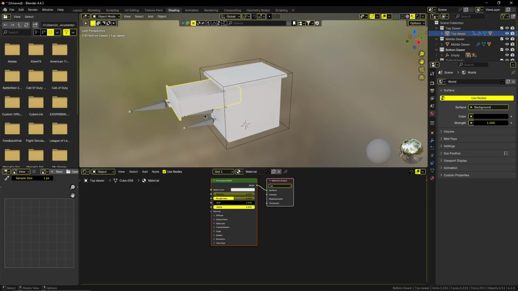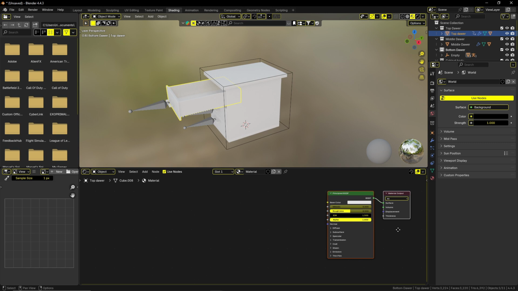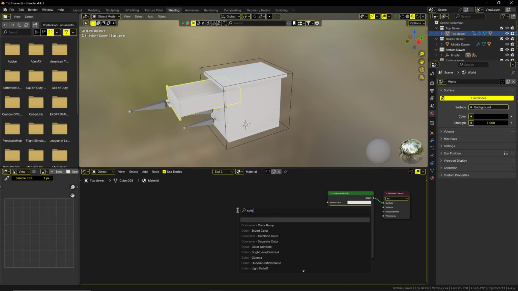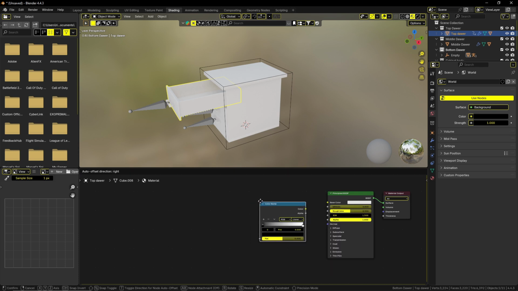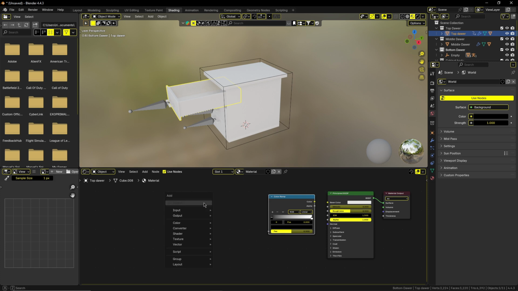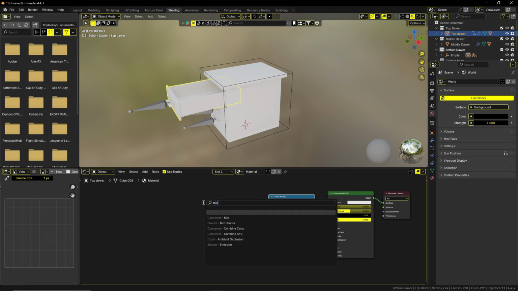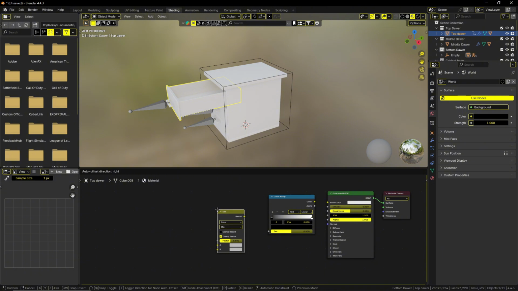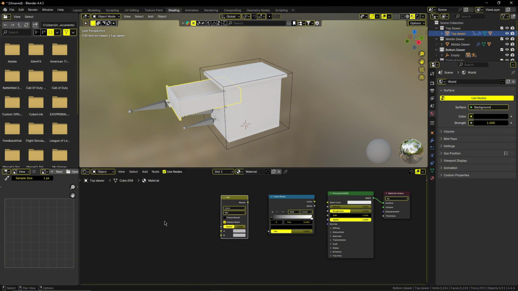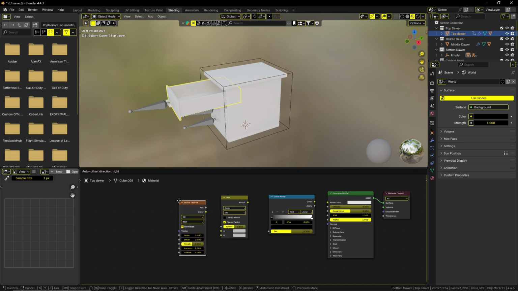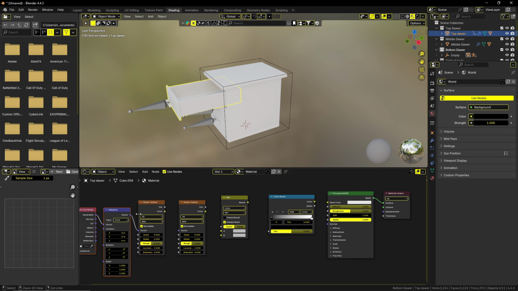So we're going to go to the shading tab, and what you're going to need is going to be these nodes. You're going to need a color ramp node. Then you're going to add in a mix node. After the mix node, you're going to go ahead and add in a noise texture. Once you add that noise texture, go ahead and Shift D and duplicate it.